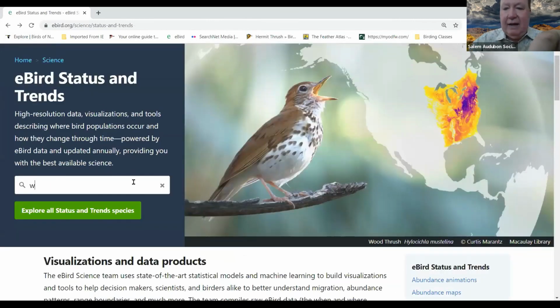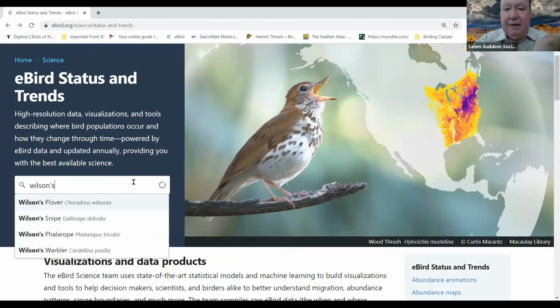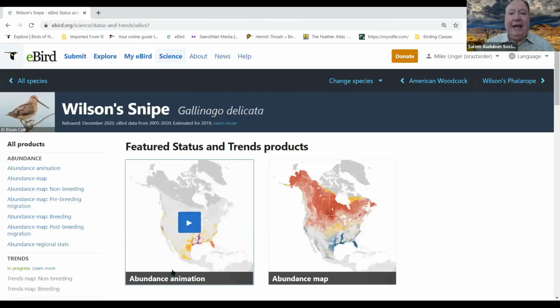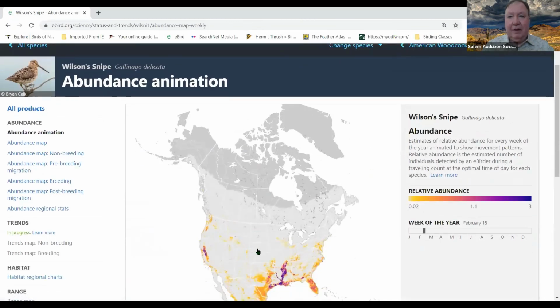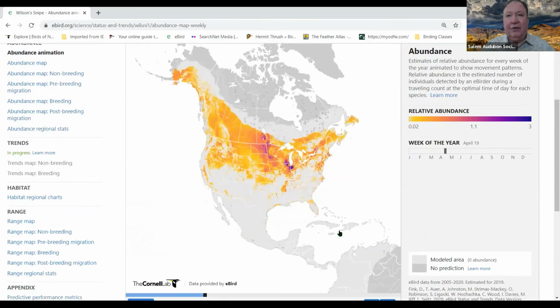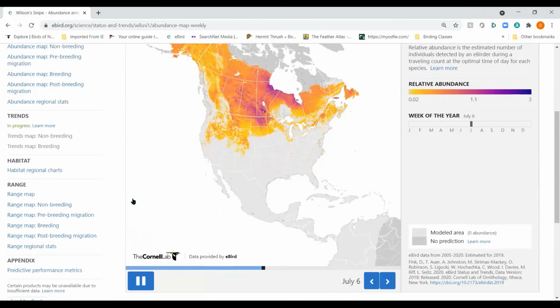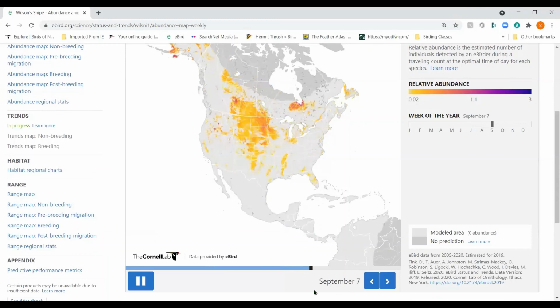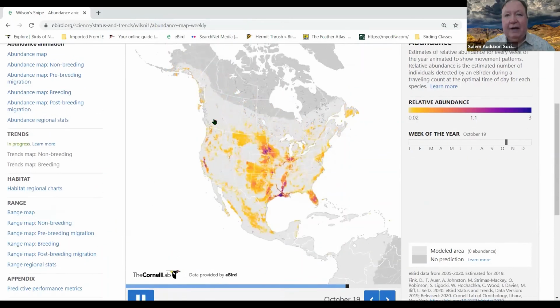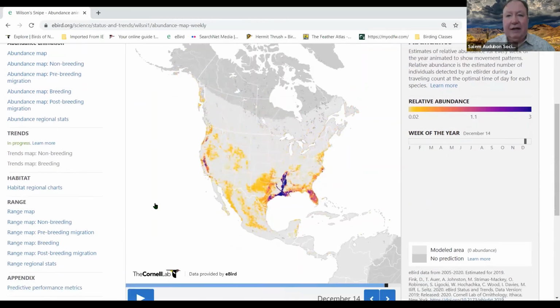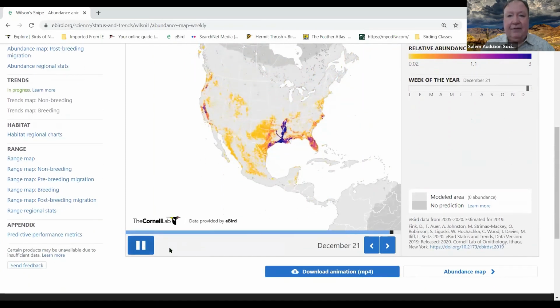series. Let's see if I'll do the Wilson's snipe again. Now in this case, it also has the abundance animation. Just click on that, bring it up, and there it goes, showing the movement by date down here. At any point, I can pause it right there, October 12th. Here's where they would be. If I click on it again, it'll start. So let's start it again.